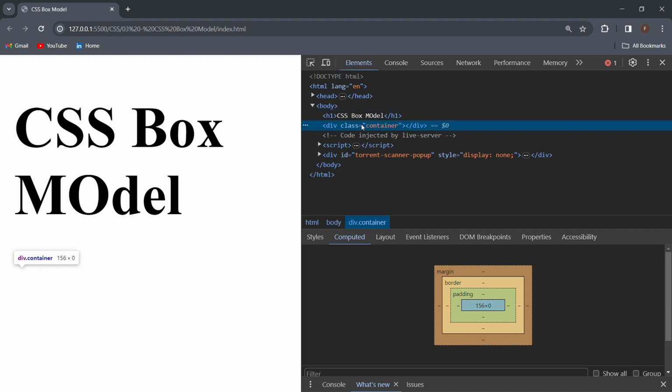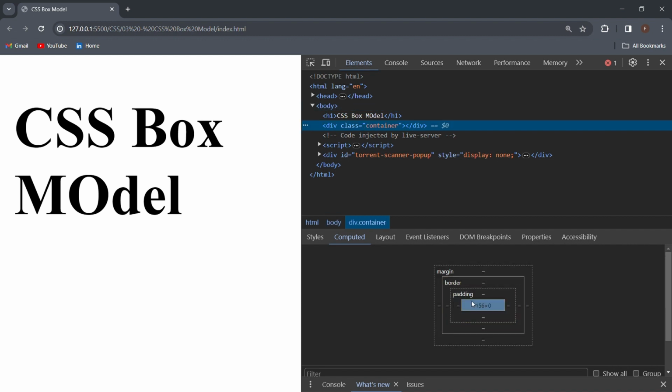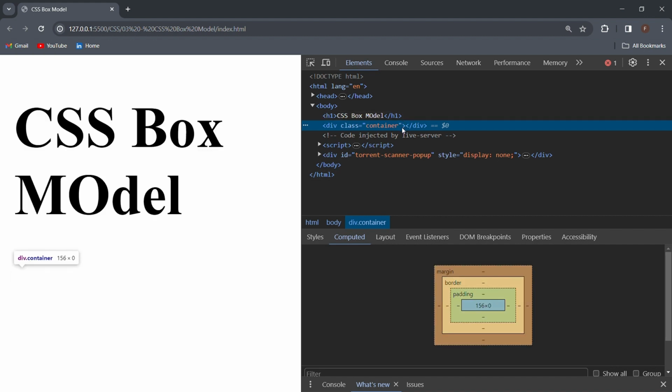You can see it when I hover here. When I click on it, you can see the div is here. It has a width of 156, but it has no height. So if an element has no height, it cannot be visible on the page. So for a div to be visible, we have to add some height property, and that is how the width and the height affect the box model.